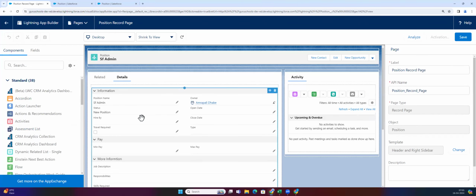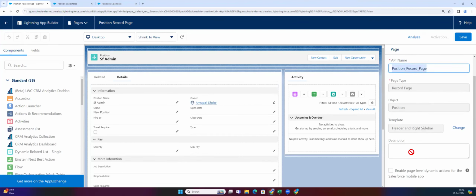In the mid section, you can see your lightning record page. It's in edit mode, and on the right hand side, you will see the information about the component. Right now, it is showing the information about the page: the label of that page, the API name, page type, object, and template.